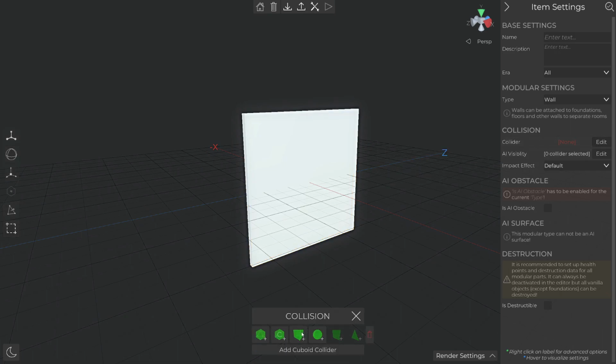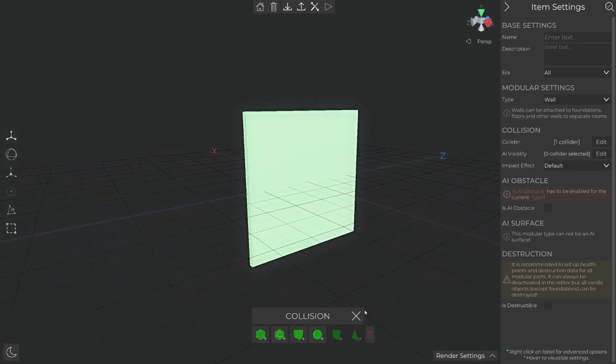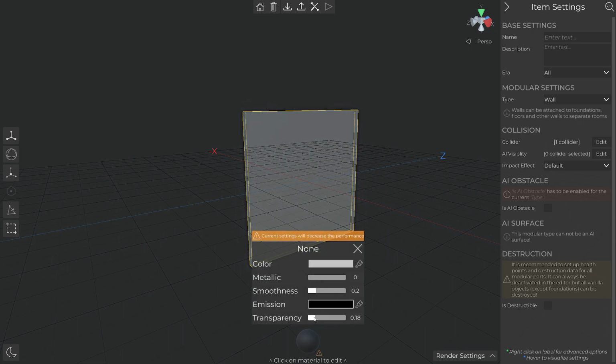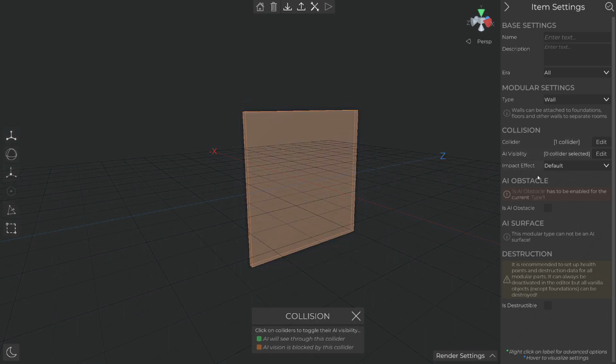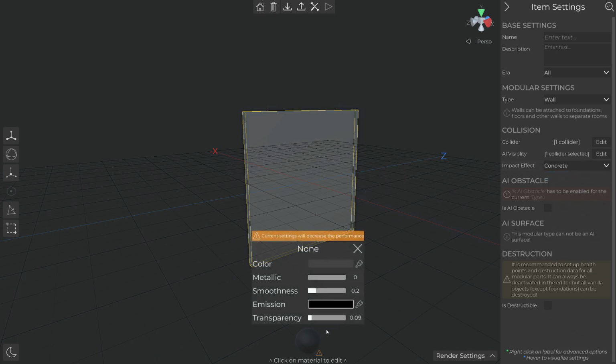This also shows one of the improvements since the custom equipment updates. Cuboid colliders are now sized automatically based on the dimensions of the object. The next option is only relevant if you create transparent objects like glass walls. In that case, you can toggle for each collider if the AI will see through it or not. However, you should only have see-through colliders if the object can also be destroyed. Otherwise, units could get stuck. The impact effect determines which sounds and particle effects will be played when collisions happen with this object.